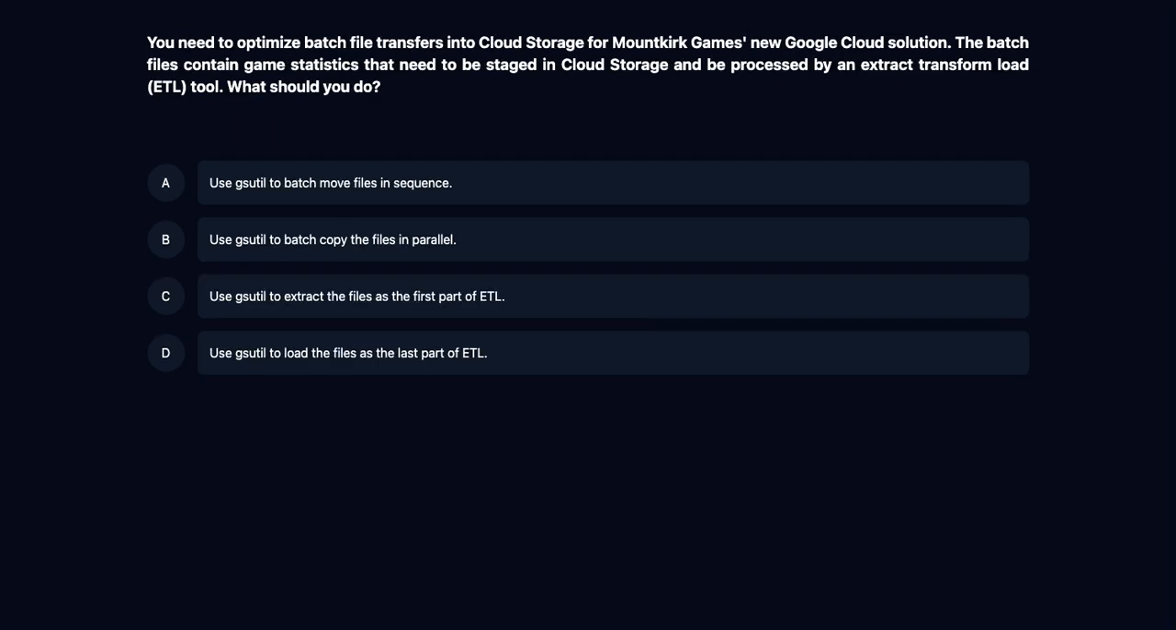You need to optimize batch file transfers into cloud storage for Mount Kirk Games' new Google Cloud solution. The batch files contain game statistics that need to be staged in cloud storage and be processed by an extract, transform, load (ETL) tool. What should you do?